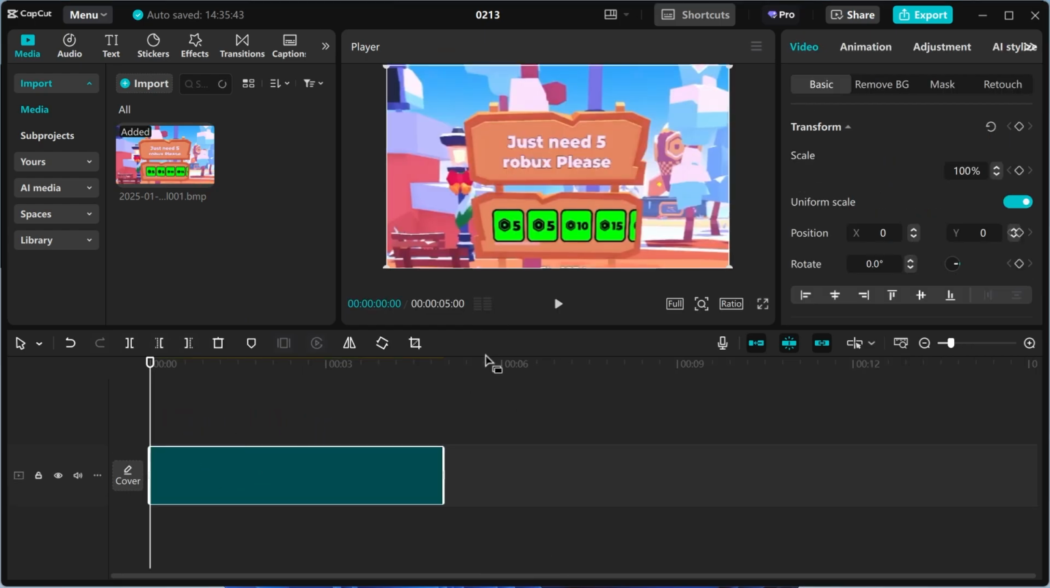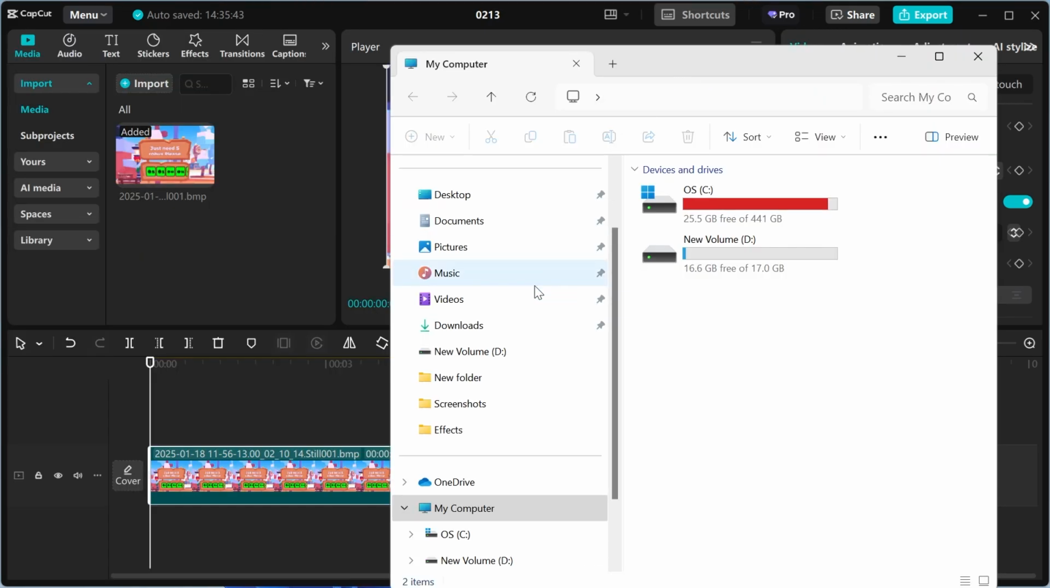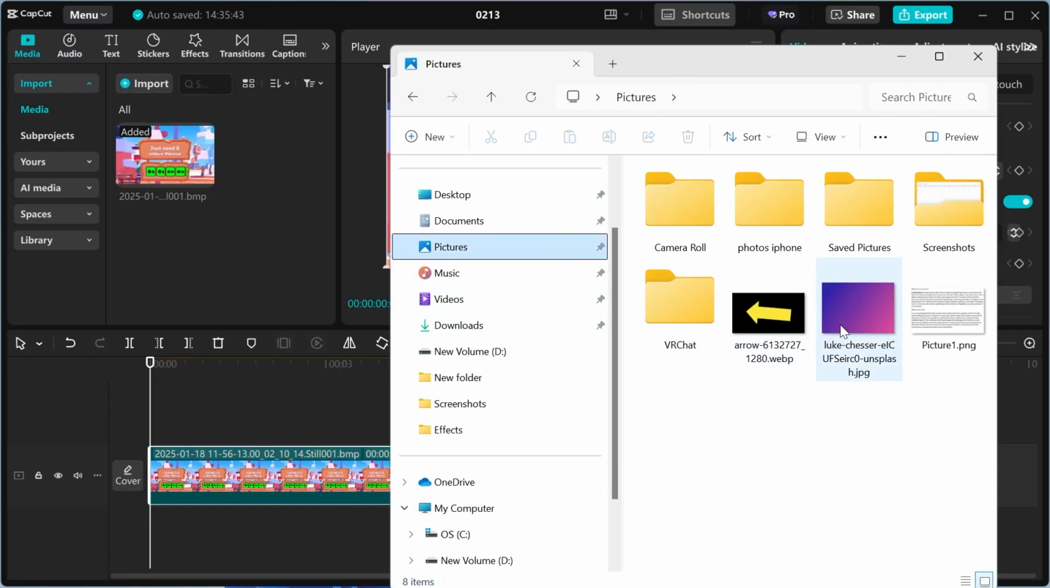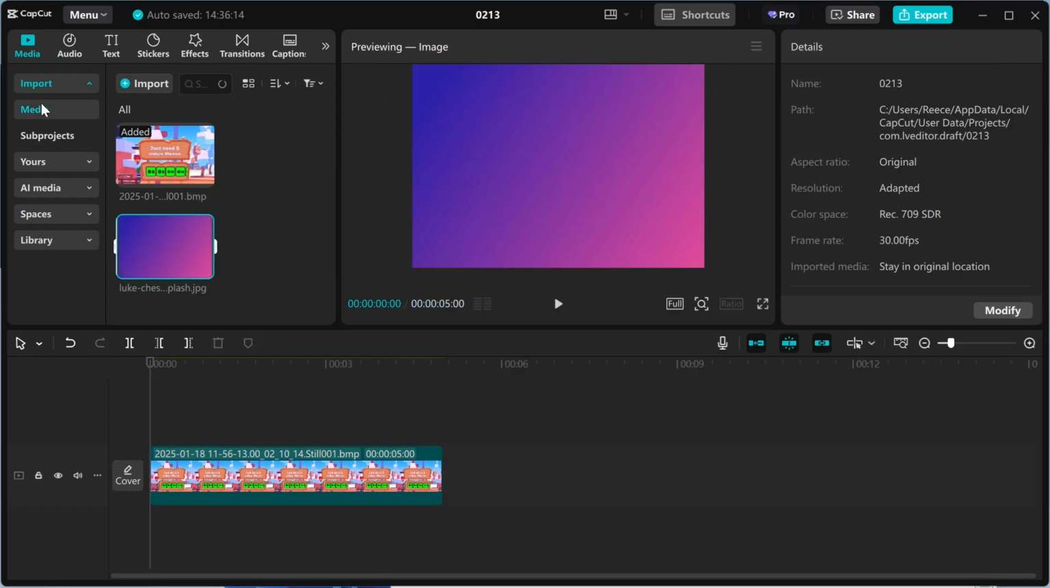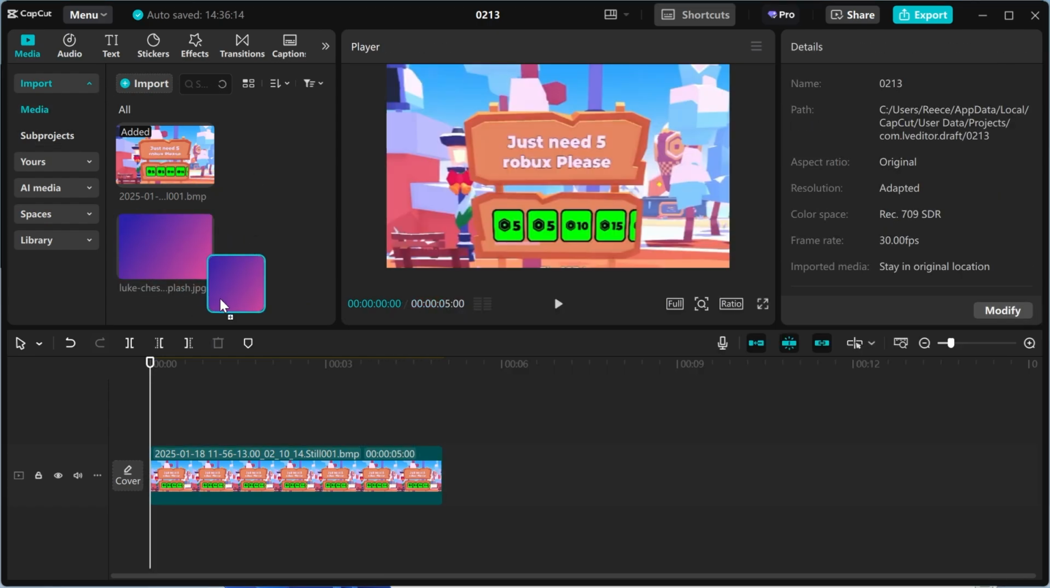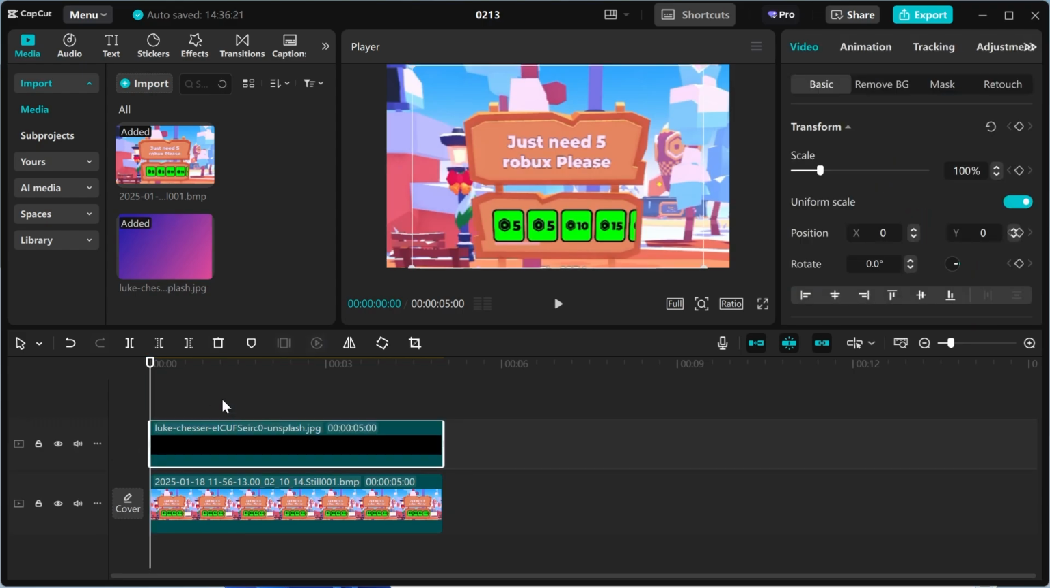Now, another method of importing files into CapCut is just to open up your folder where your files are located. So let's say, for example, I wanted to import an image. Then all we would simply need to do is drag this image over into the CapCut application like this. And as you can see, this will appear in our media library, and then we can just move it down into the timeline to be able to use this.